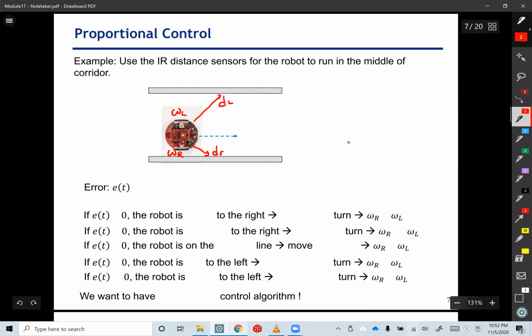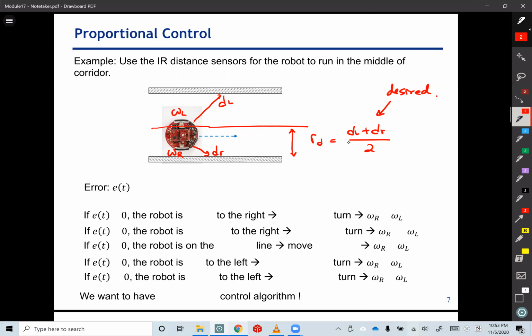Okay, and then we have a center line here. This is our desired input, or reference. Let me call it RD, which is (DL plus DR) over 2. So this is the desired value. I want the robot to follow basically this line.